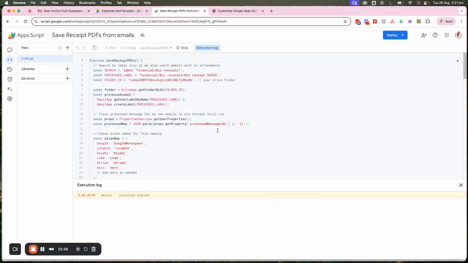A pop-up might come up that asks you for authorization. Just click on Allow. This first authorization is normal. It just lets the script read labeled emails and save files into your Drive. So this execution log is going to run for some time. It should be pretty quick, but the first time you do this, it might take some time.